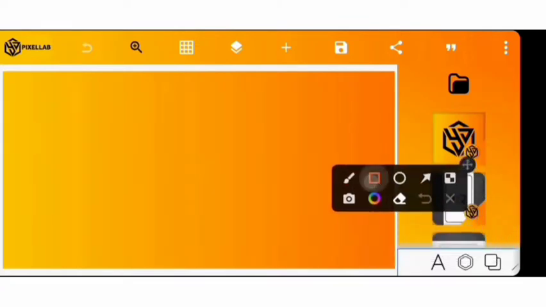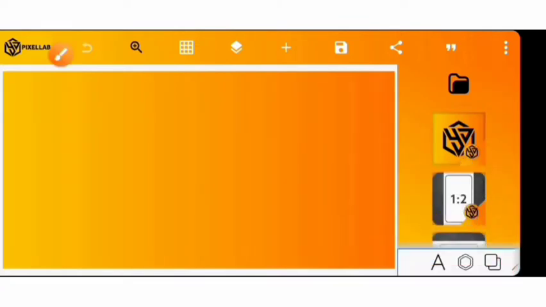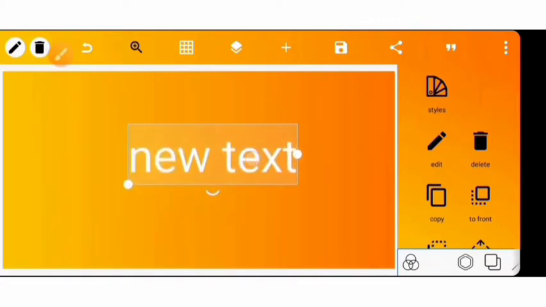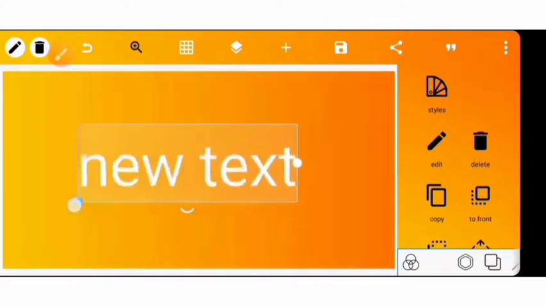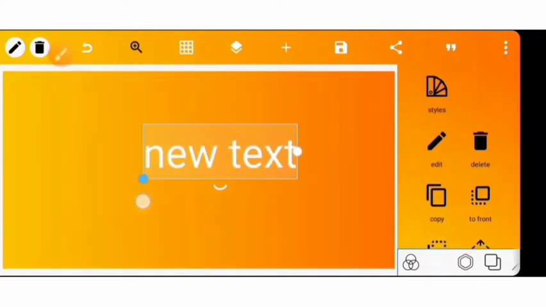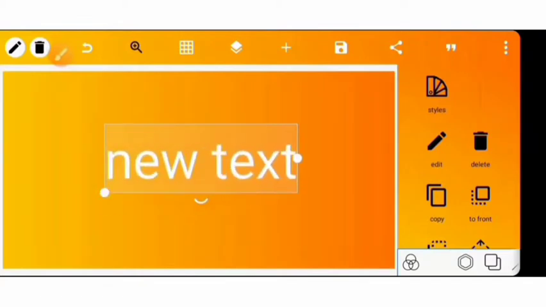So the first one there is the text tool, which is denoted by the letter A there. If you press the plus button there, it will bring you new text. Are you getting the point now? So that is the new text there. You can edit it, you can do anything you like. You can delete, you can copy it, you can bring it to the front, bring it to the back, and then you can resize it anyhow you like.